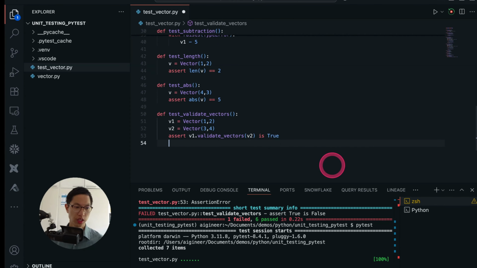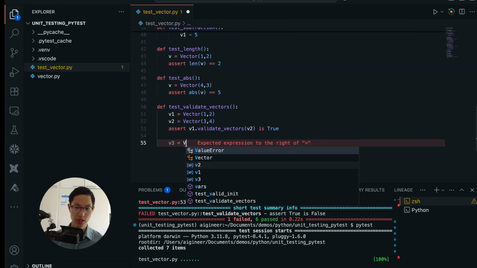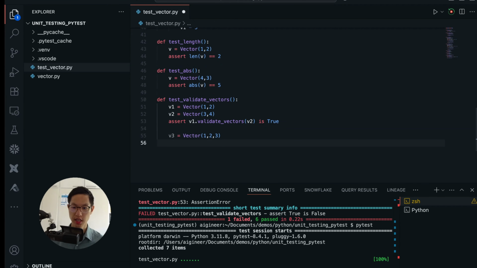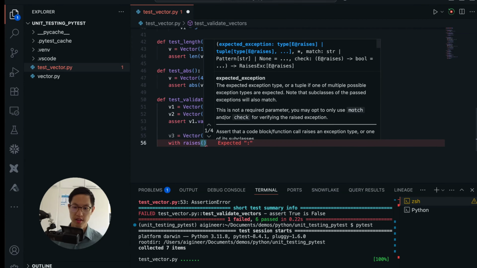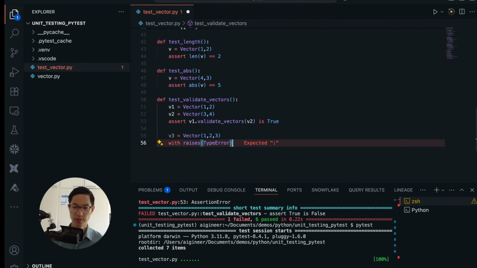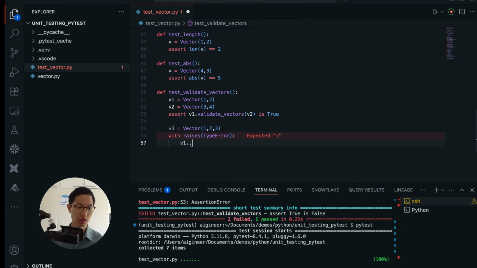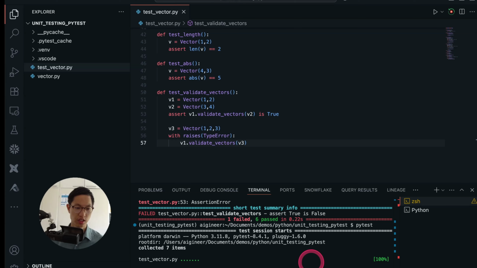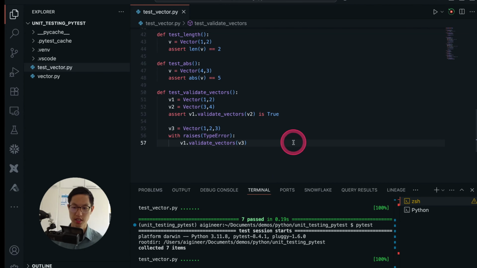Okay, and then we can do v3 equals another vector. However, this vector is 1, 2, 3. So this is of length 3, right? So they don't have the same length. And if they don't have the same length, if you have seen the last video, then it should raise a type error. So with raises type error, v1 dot validate vectors v3. And this should raise it. Yes, it raises it.